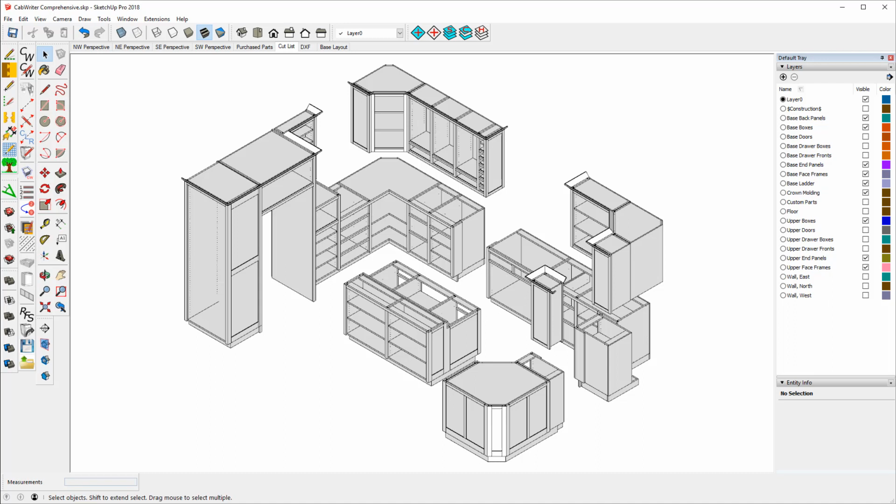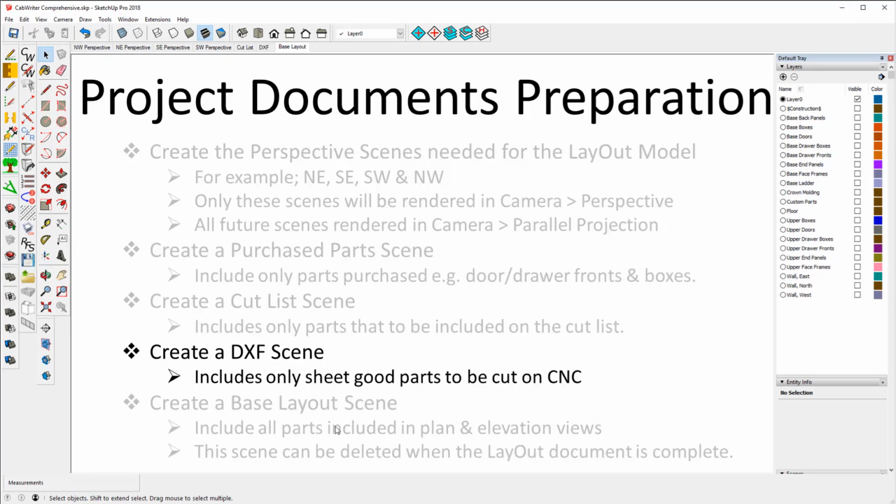Let's see what the next scene is. The next scene is a DXF scene. And this is going to include all of the sheet good parts to be cut on a CNC, and nothing but sheet good parts. Now, there may be other parts included, but if they're not sheet goods, they will not be included in the DXF report.